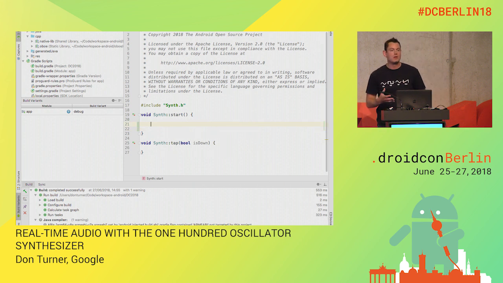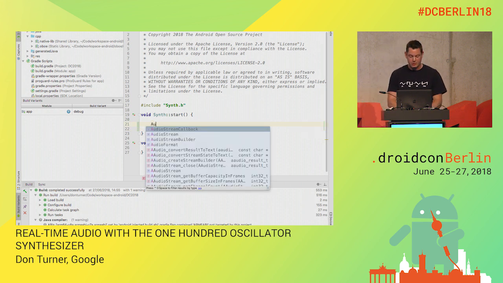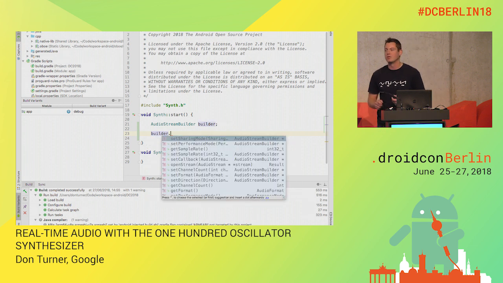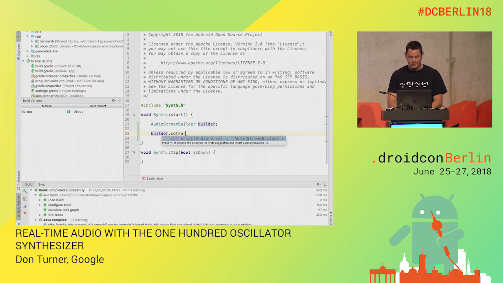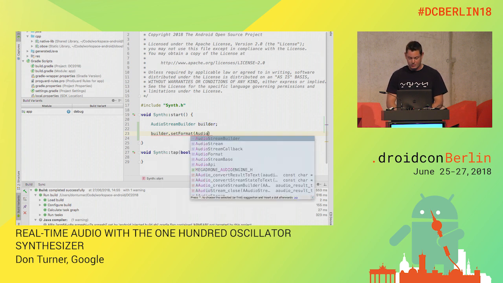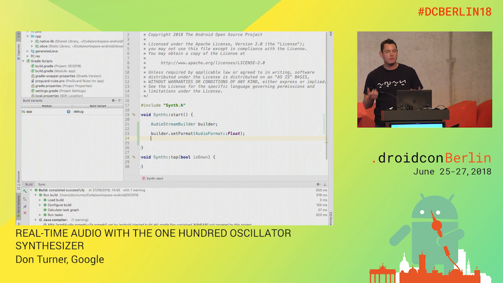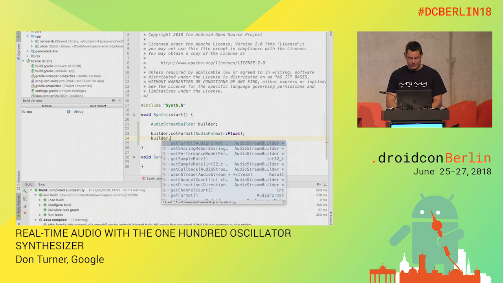Now, the first thing I want to do is build an audio stream. And to do that, I use an audio stream builder. And once I have my builder, I can start setting properties on it. These are my desired properties for my audio stream. So first thing I'm going to do is set the format. And I can choose from two formats, either floating point or 16-bit integers. I'm going to use floats because floats are better. If you don't believe me, you can look on YouTube.